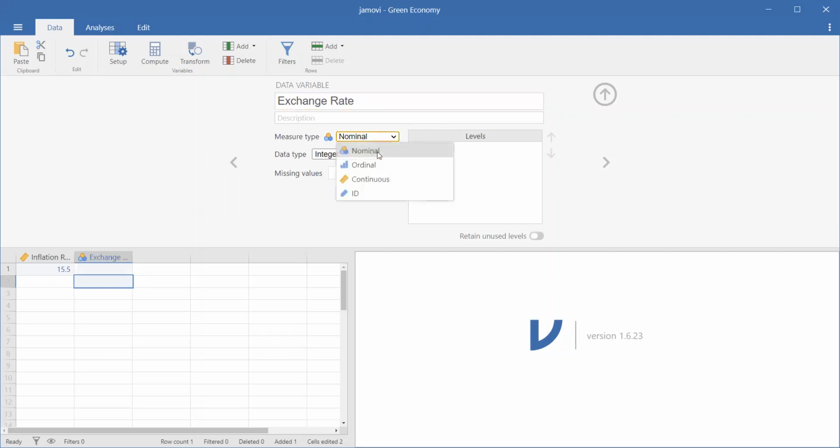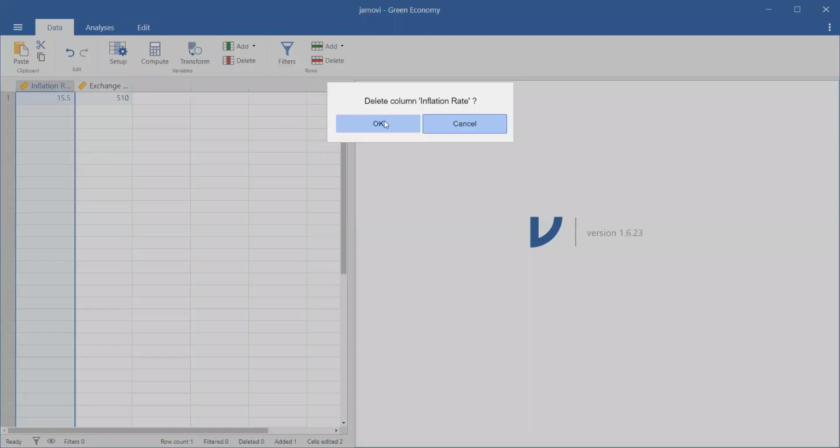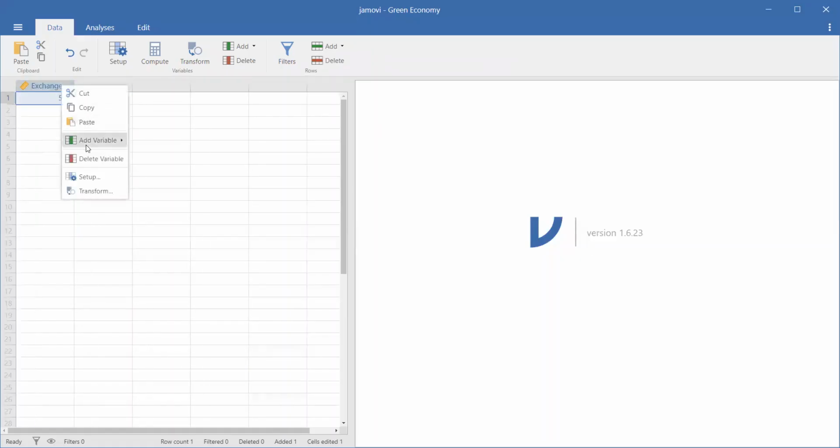Exchange rate, same as well. Continuous, data type decimal. It should be decimal. And then also exchange rate 510. These are the ways that you input your data manually. If you want to input your data through either a CSV file or Excel file, you need to click on the importation. However, guys, let me delete this so that it won't affect the analysis, because subsequently I intend to introduce a quick overview of regression analysis. So let me quickly delete this.